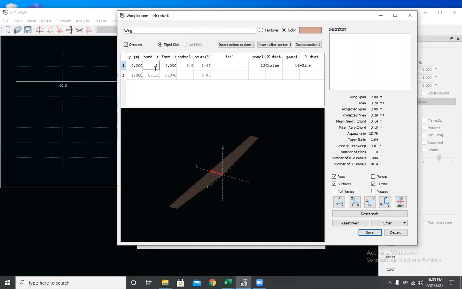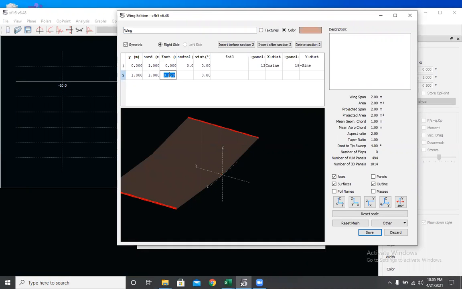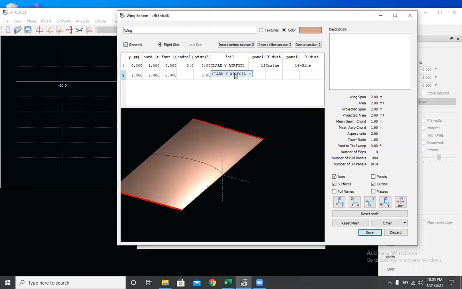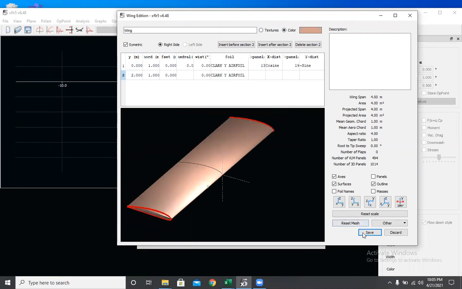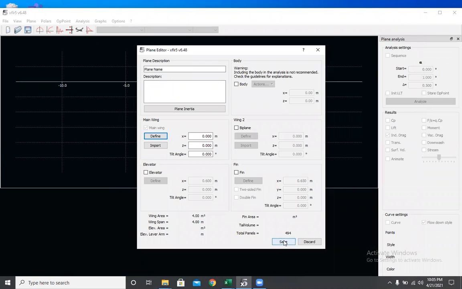So I found it easiest to use a chord length of 1. These are Clark Y airfoils for the foil section. And then to achieve a different aspect ratio, we change this number here. So for example, an aspect ratio of 4, we change this to the number 2. That's our wing. So go ahead and save that.